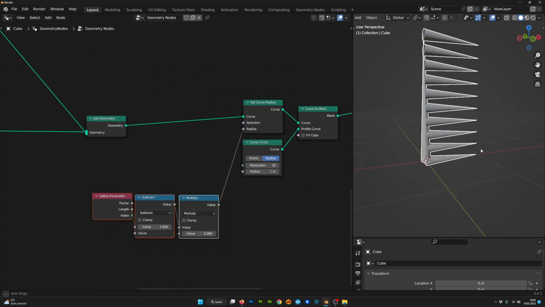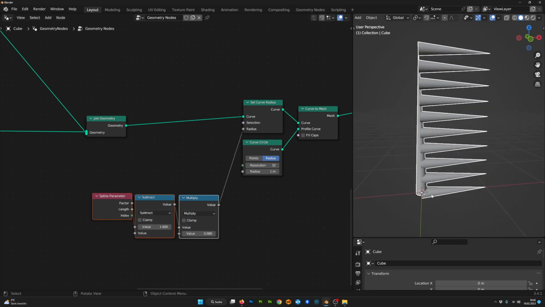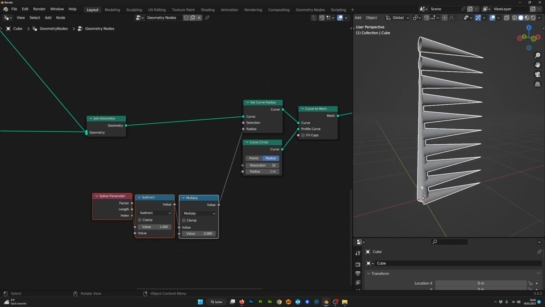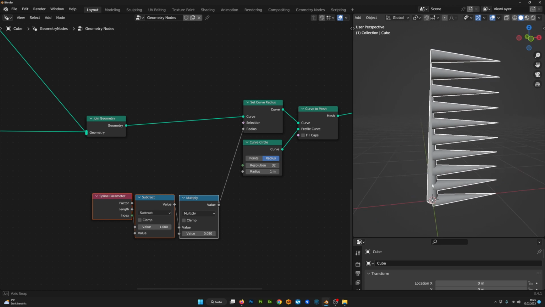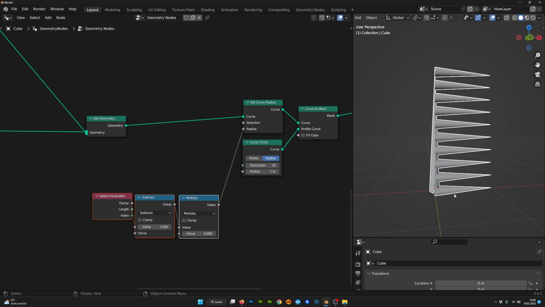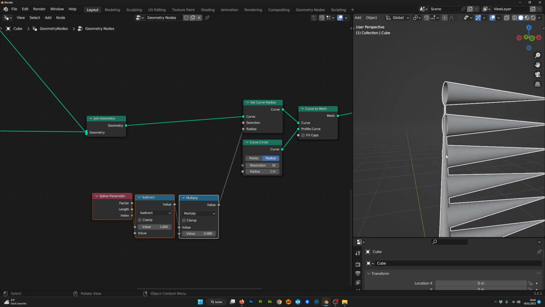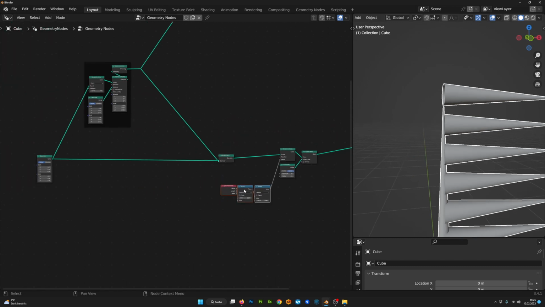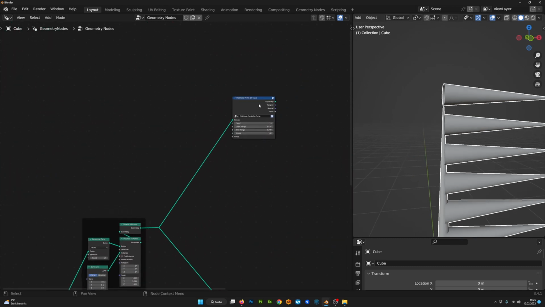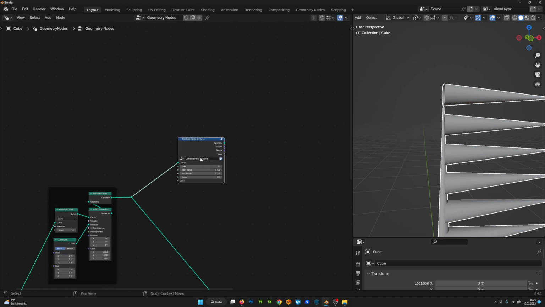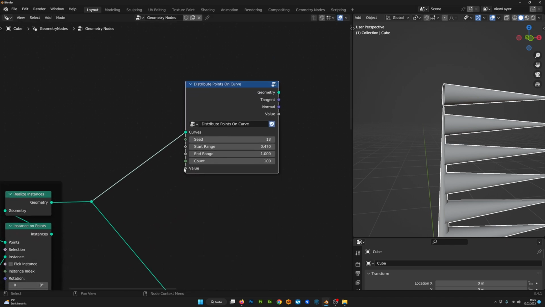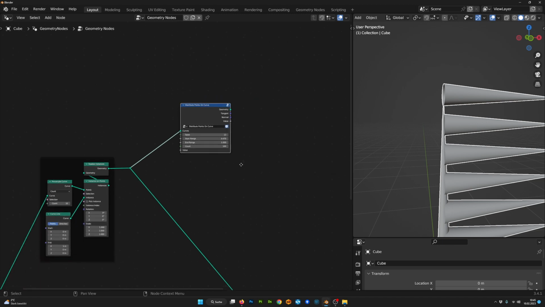And now a problem is obvious, and this is the scaling of branches. So we want the branches to scale along the branch or the trunk they get instanced on. So they should normally get a little bit thinner here at the top. And for this I want to transfer the factor of the first curve to the instances. And luckily we can do this with our distribute points on curves node with this value input we pass through it.